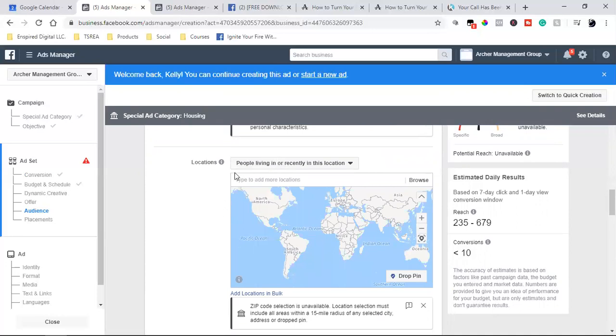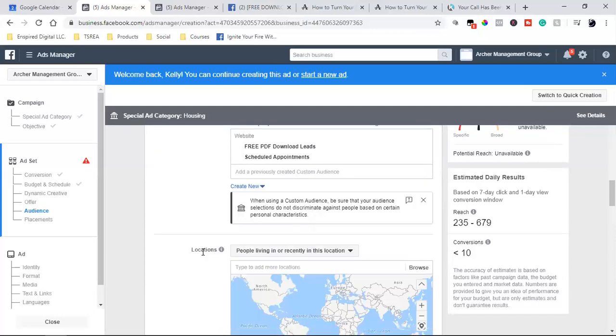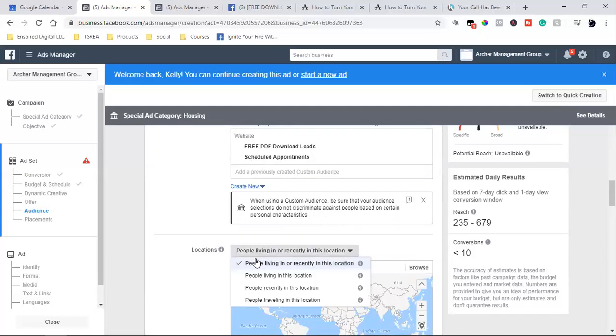Let's keep going. Because this audience, the 15 second engagement, is not the biggest, we still want to put some targeting in. Which should we go with? People traveling in this location? People living in this location? They don't have to be living in it. We could just do one: people living in or recently in this location.